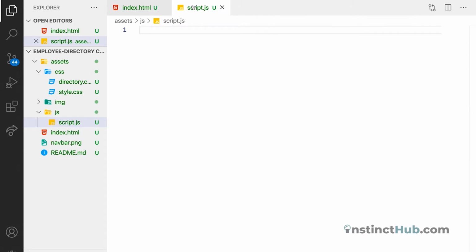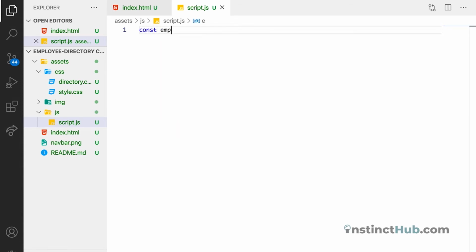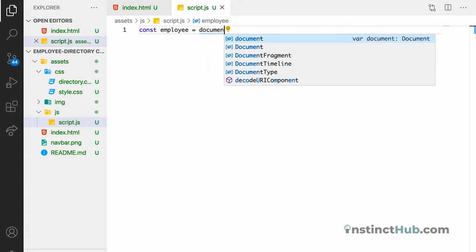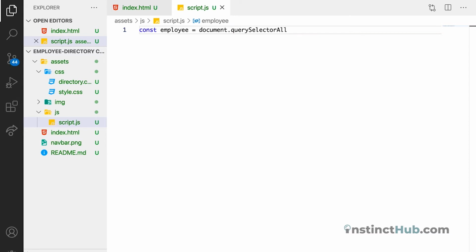I'm going to declare my first constant variable, which we can give the name employee. Let's just say const employee. Then we want to use querySelectorAll to select all of the elements with the employee class. So we can just say document.querySelectorAll, then the class of employee. Cool. So now that we have that targeted, let's declare our first function.